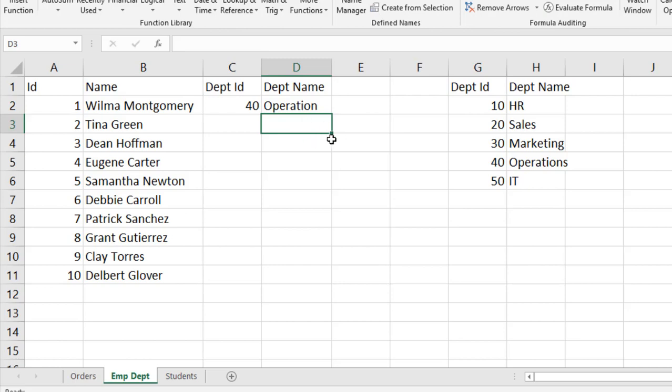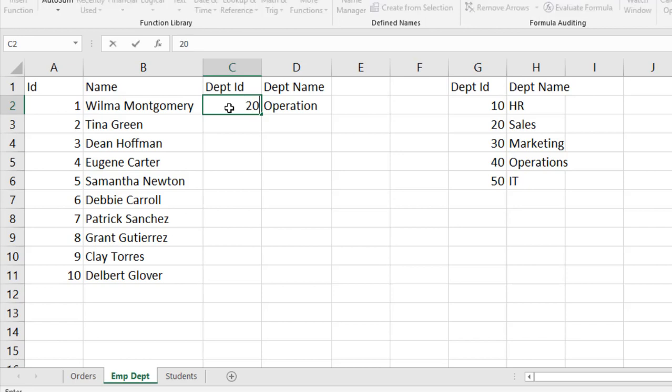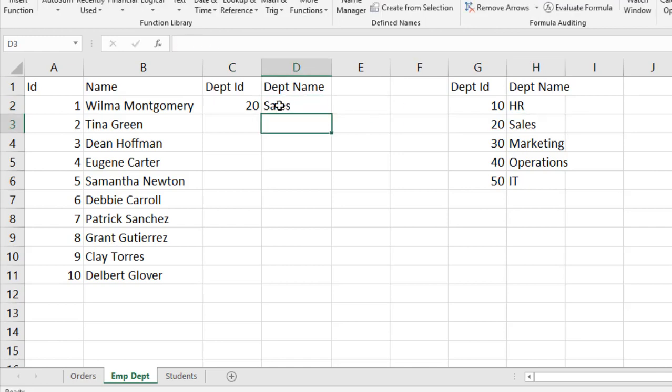So this is how I can do it manually, but the problem is that if I move this guy to some other department, let's say 20, then I need to again look up the value, what is department 20 and what is the name of the department, and I need to manually update that, right? So what I need is a function that is going to do the lookup for me in this table, and once it finds it, just give me the value in the second column. So let's see how to use that insert function.